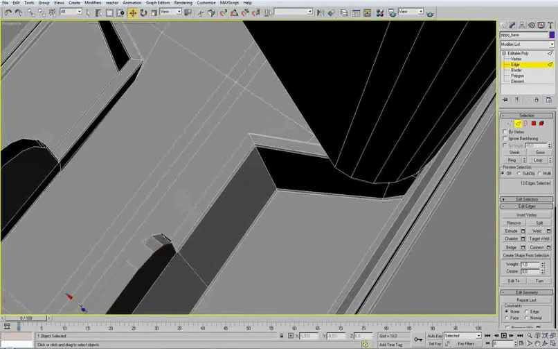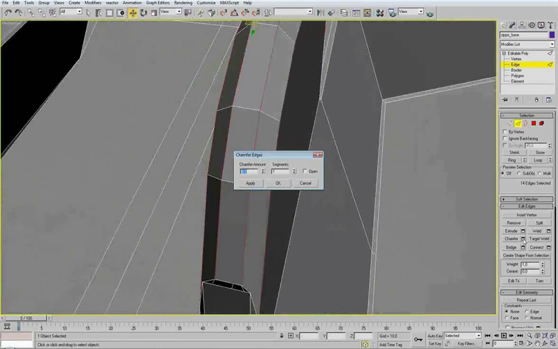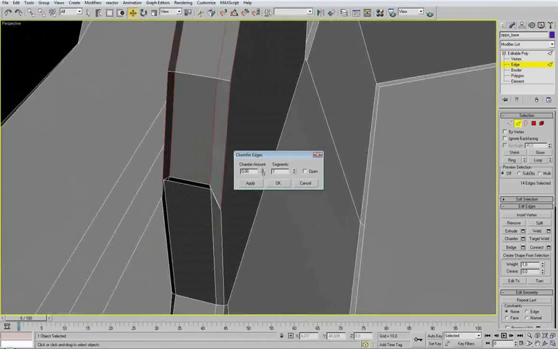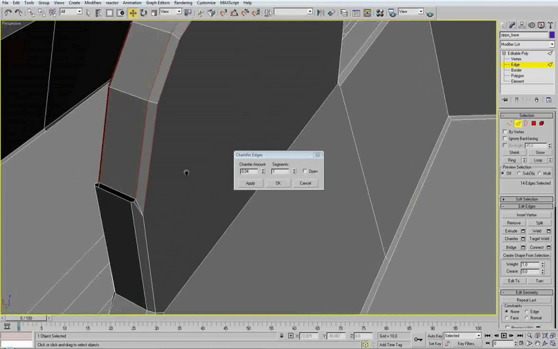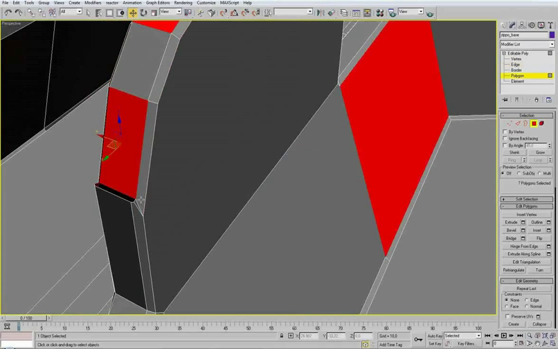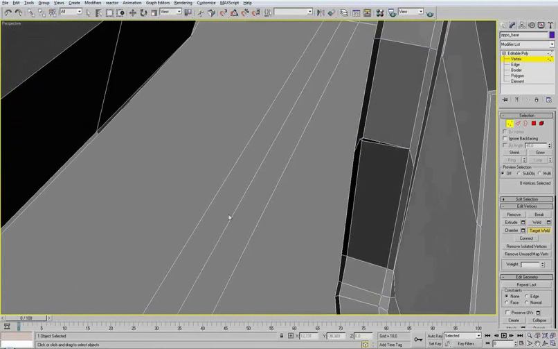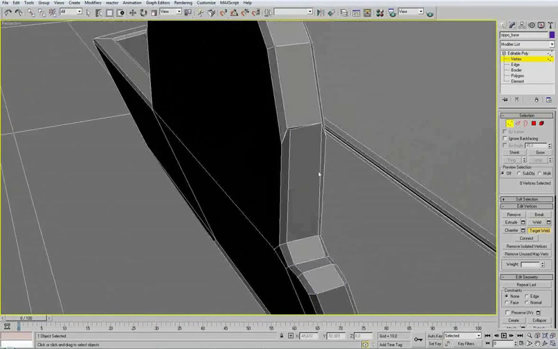Strange. Doesn't matter. Chamfer it in the same value like here, so less. Something like this, click OK. Now go to poly, delete this one, delete, and this one, backspace, target weld this together. The same on this side.